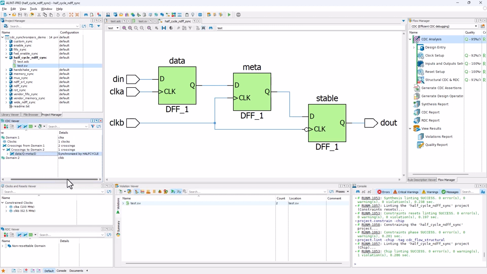And we'll notice that that crossing, as we've seen in the previous examples, is synchronized. But in this case, it's synchronized by the half-cycle ND flip-flop synchronizer. And that's denoted here. And we can also take a look at it from the perspective of domain 2. And again, it mentions that it's synchronized by the half-cycle.